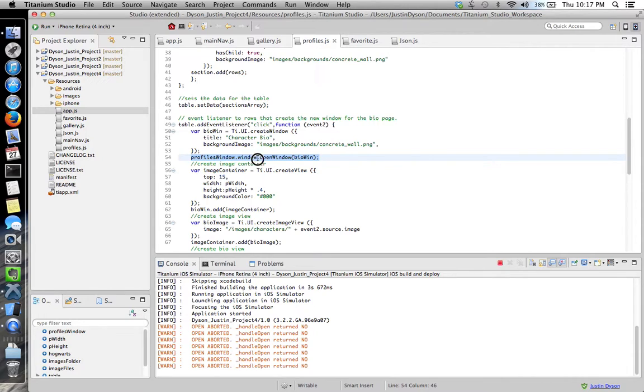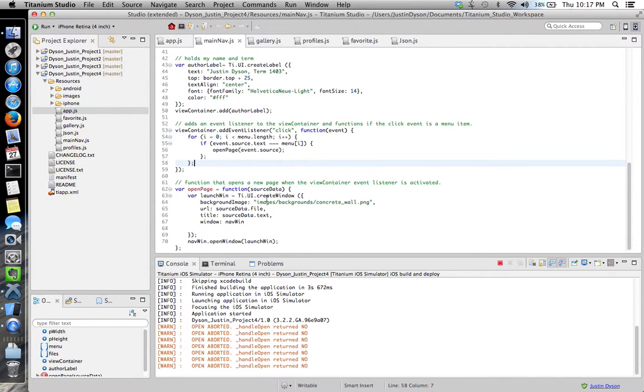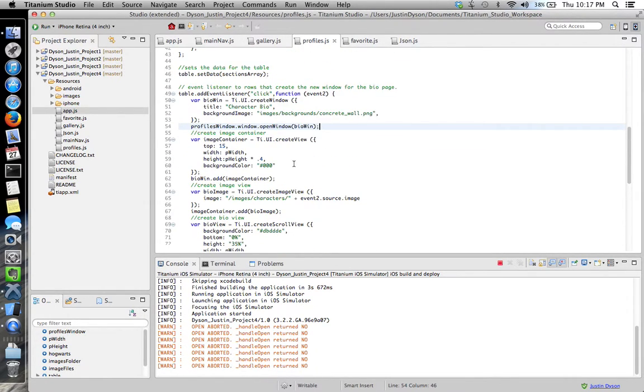This whole time, in this section right here, I had navwin.open window, which obviously doesn't work since navwin was created in my app.js file. So it took me forever to figure out that I have this as my current window, and if I go into my main nav, which is where I launched that current window from, and I add this window property, I can actually pass in my navigation window here, thus giving me the ability to open up this window here.